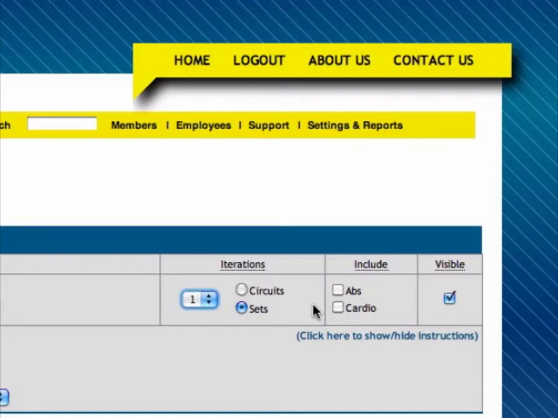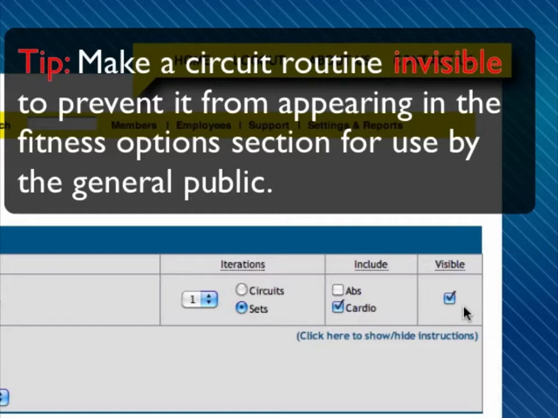Next, you have to decide whether or not you want ActivTrax to add the abdominal exercises and cardio to the circuit routine. Most fitness staff want to add their own ab exercises to their routine and have ActivTrax leave a space for cardio. Next, we need to decide if we want the circuit routine showing up in the member's fitter profile or not. By unchecking the box, it'll make the circuit routine invisible. You would want to do this only if you were creating a circuit routine for a specific client or member.